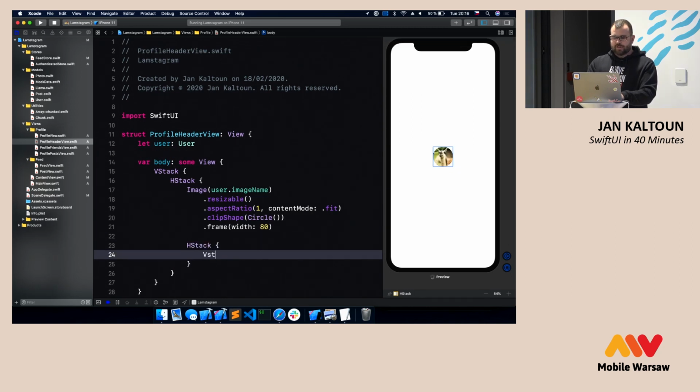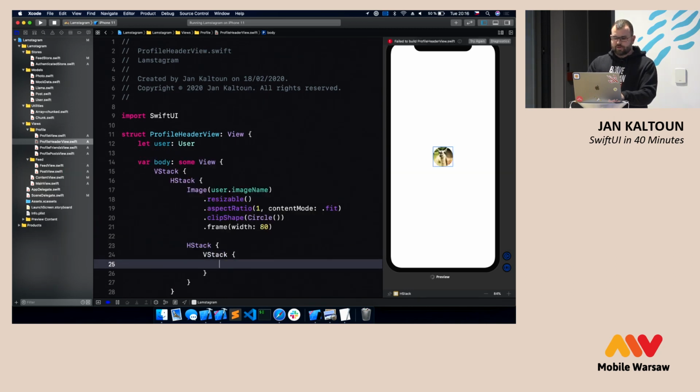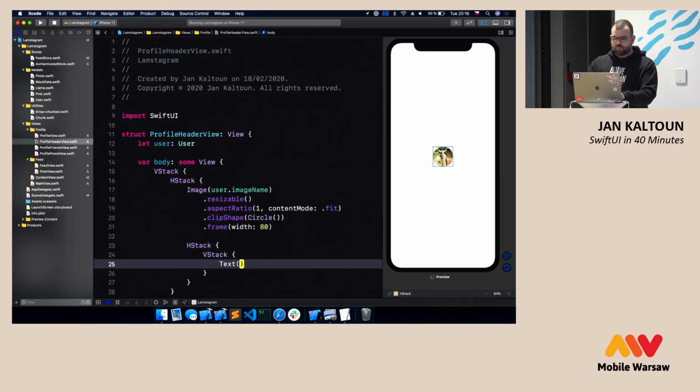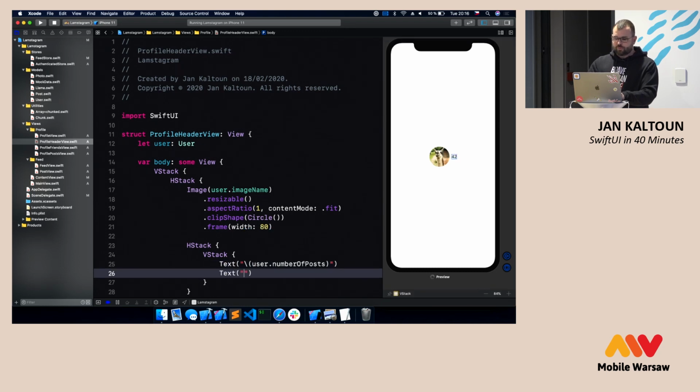Now here, I'm going to have a V stack that is going to contain 2 text components. The first one is going to be some number. So let's say user.numberOfPosts. And then let's say posts.